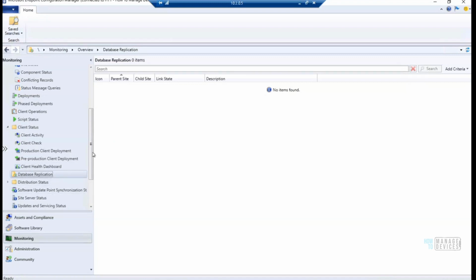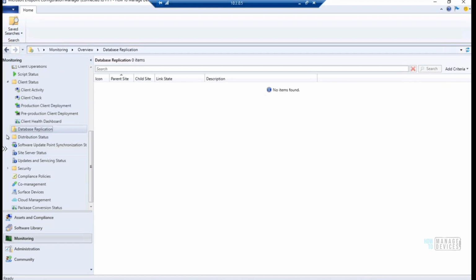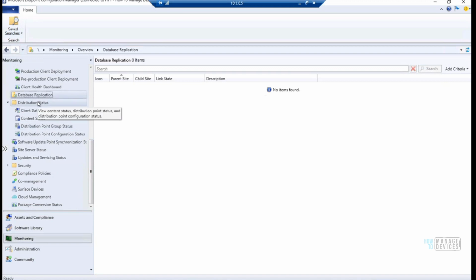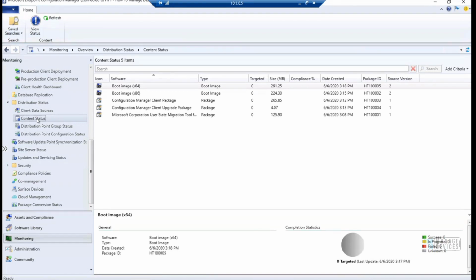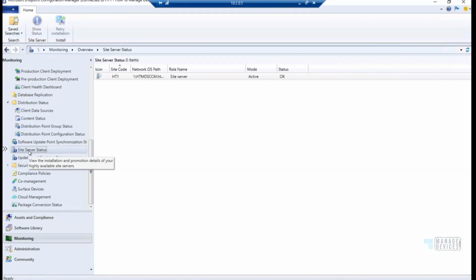Database replication details you can see over here if you have a cache and primary servers, but I don't think anybody wants to use cache servers anymore. So these are the default settings, as I mentioned. You can see site server status over here if you want, and you can get all these details.